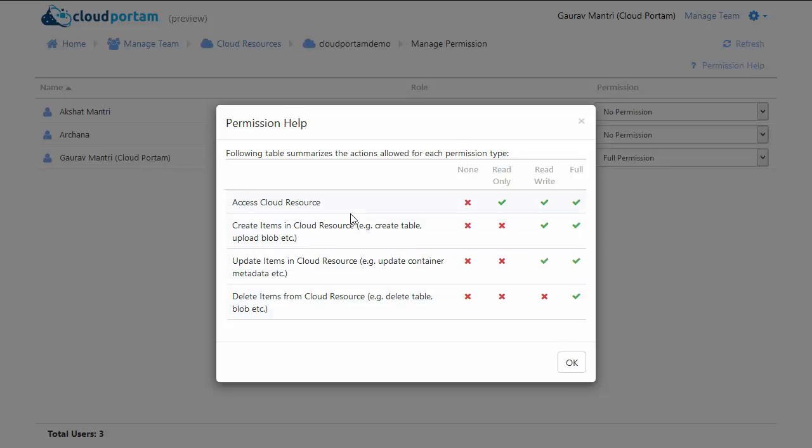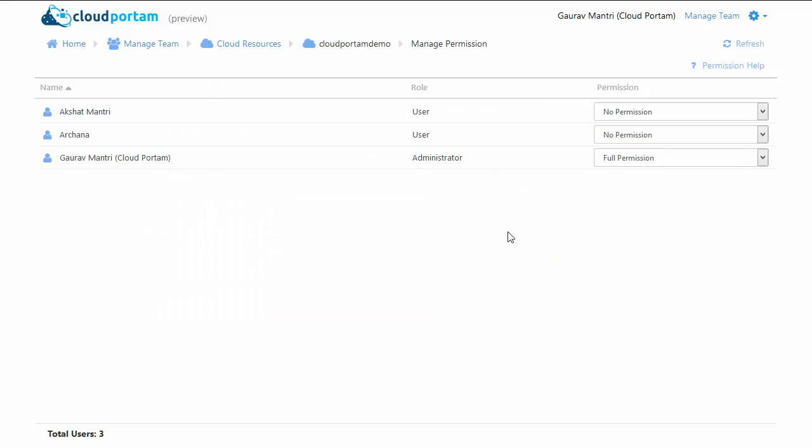So now that we have understood what the permission help is, let's see how you can change the permission. Changing the permission is actually pretty simple. For example, I want to change the permission of this user on this particular cloud resource. All I have to do is select the drop down and select the appropriate permissions. So for example, if I want to give read only permission to this user, I just select read only permission, and now the permission has changed.